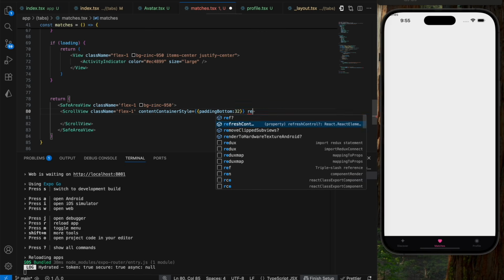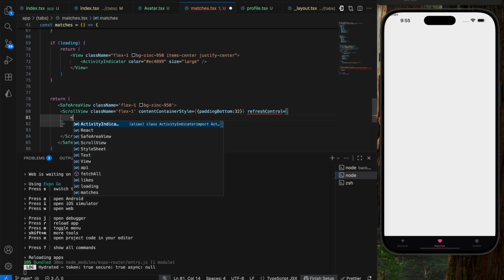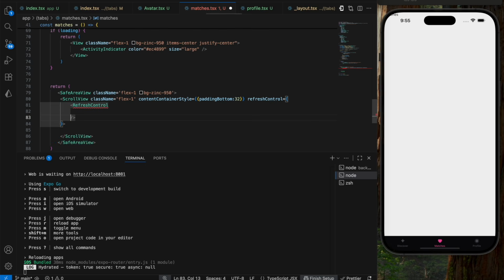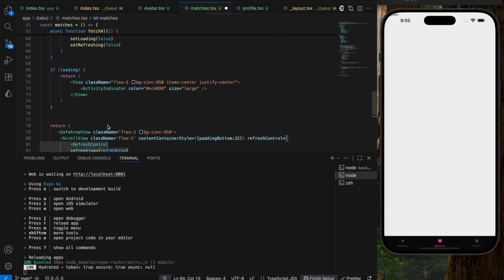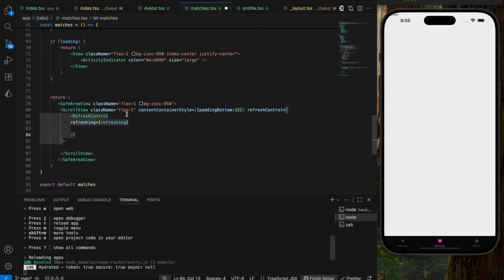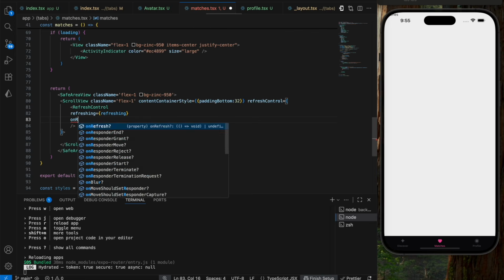Alright, and refreshControl is going to be equal to your RefreshControl, import that from React Native. This in turn is going to take in the refreshing value, that's going to be refreshing. We already have the state written for that at the top. So yeah, add that. Once that is done, the next step is what needs to happen for your onRefresh.